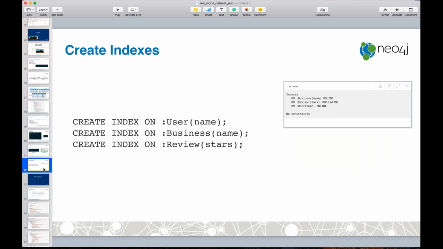Now, it's worth pointing out that Neo4j Import does not create any indexes. So we want to make sure that we create our indexes after we fire up Neo4j, and then we can verify that in the browser with :schema. So :schema in the browser will show us the status of our indexes as they're being brought online.